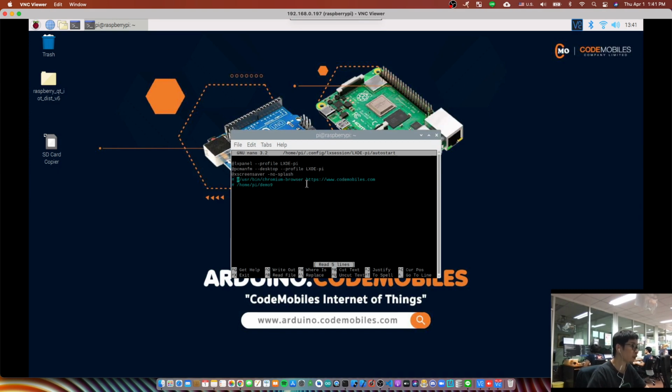And then if you want your Raspberry Pi to automatically open any application, you can type the application that you want with the argument or the command line that you want. In this case, I will open two applications. First is a browser with this link, codemobiles.com, and another is some example application that I load with Qt. And now I will exit from this editor by Ctrl X, type Y and enter to confirm.